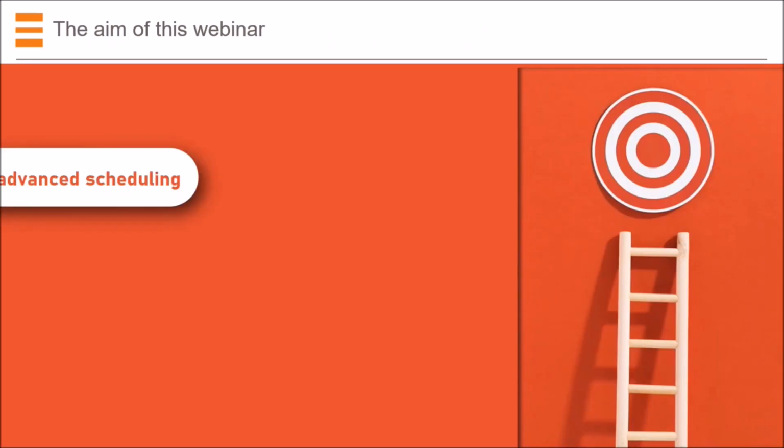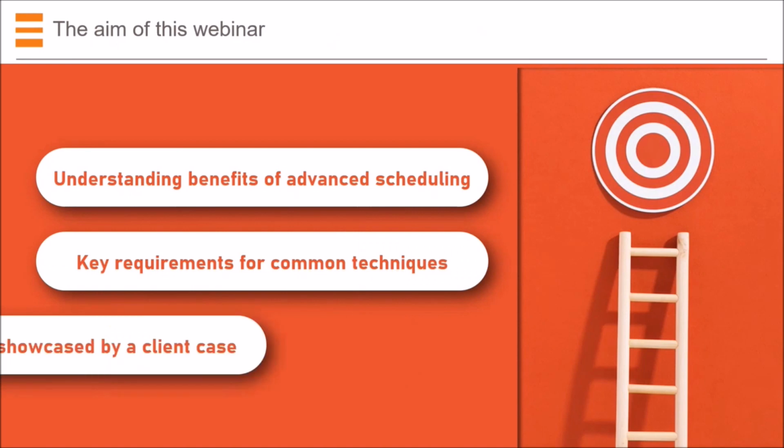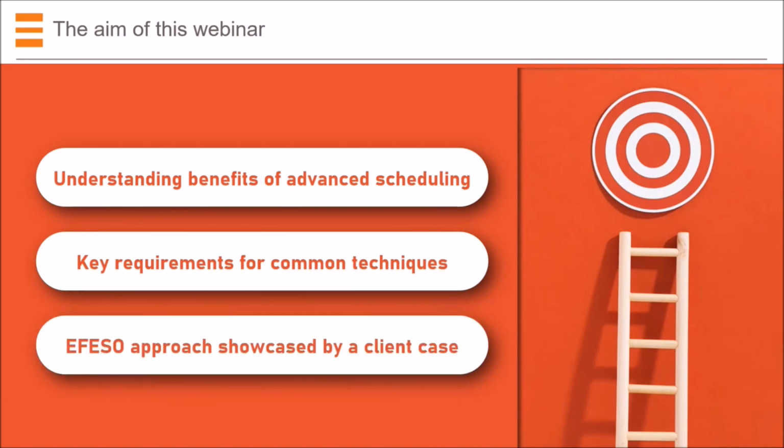So that's really where we go from a walkthrough all the way through implementation, finding opportunities to boost your energy efficiency and basically reduce your energy waste. Good. So maybe to set the scene for this webinar, we have 3 goals. First, we want to make sure that everybody gets the same view of the benefits of advanced scheduling. Then we go into a few requirements for the common technique, so what you need to have or need to do to implement it, and then we go to a FESO approach where we walk through a client case and say how we combine it with operational excellence.